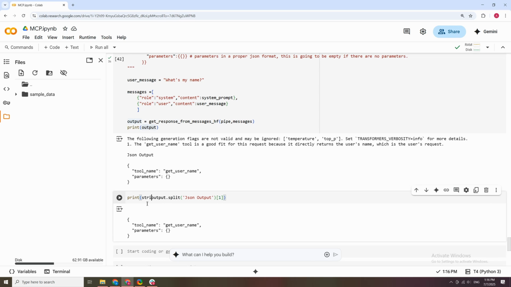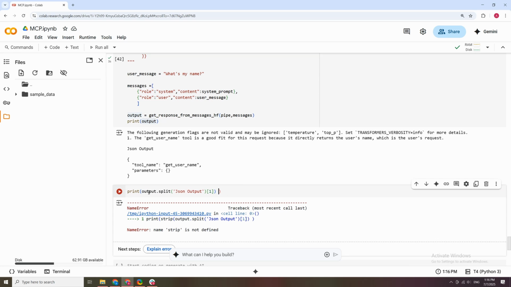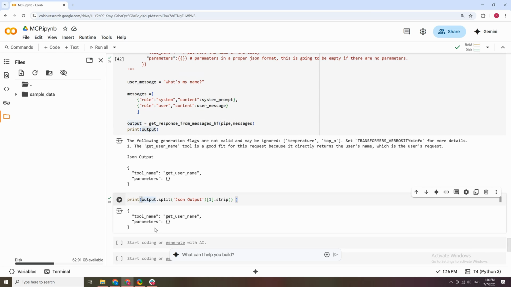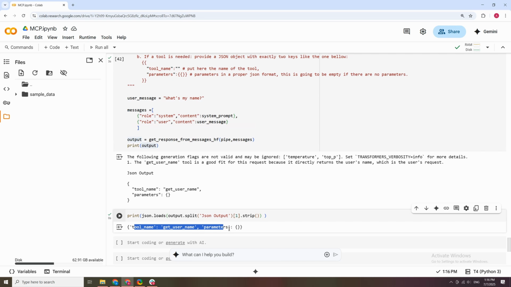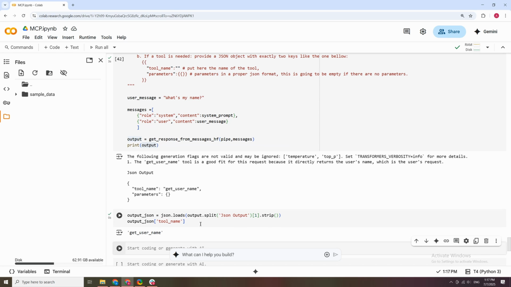You can also strip any leading or trailing spaces or indents. So it is not stripped like this, it is .strip like this. And the final part is going to be json.loads, and again this is how you load it as a dictionary. So you can have this here, output JSON, and basically with this output JSON, you can have output JSON of tool name to get the tool name like that.